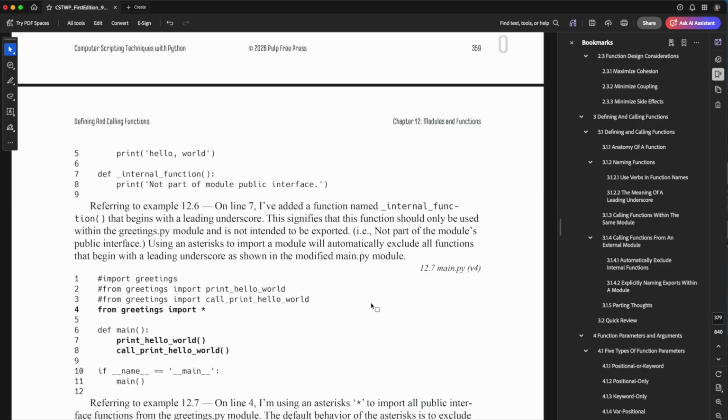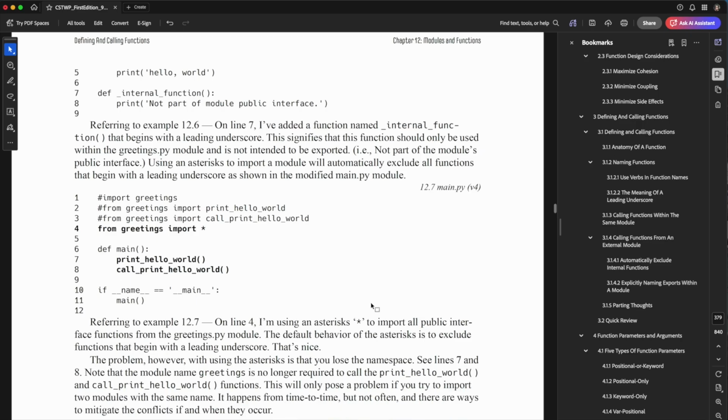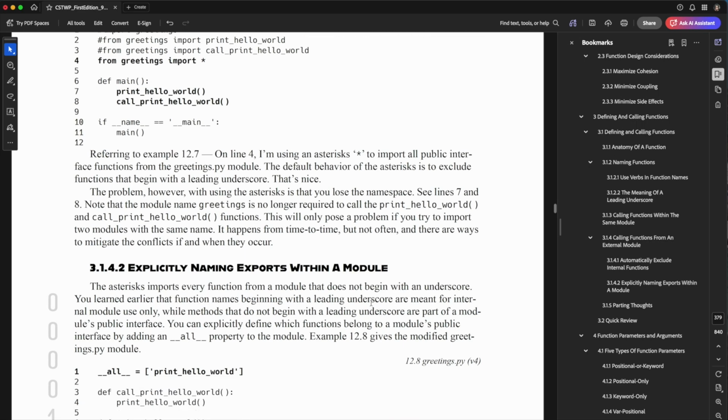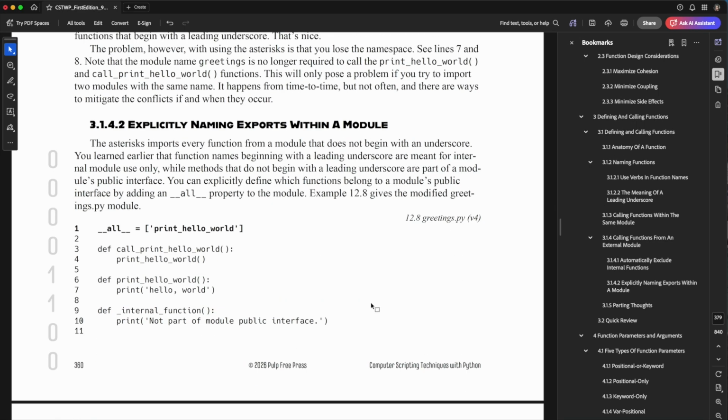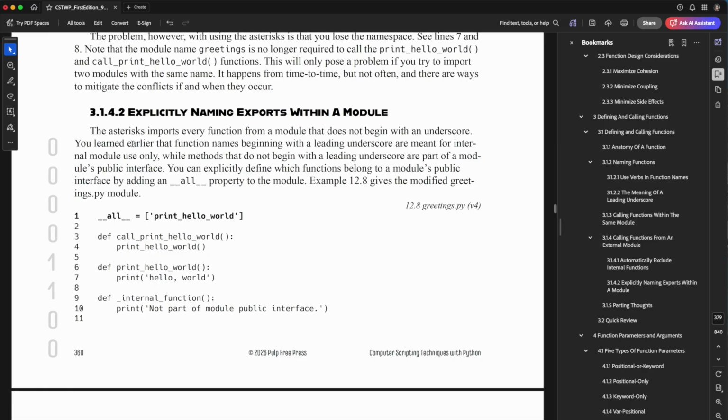Now, so I've added the internal function. Now we can also explicitly name imports within a module. So the asterisk imports every function from a module that does not begin with an underscore. And you learned earlier that function names beginning with a leading underscore are meant for internal module use only, while names that do not begin with a leading underscore are part of the module's public interface.